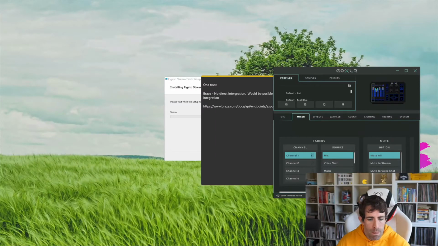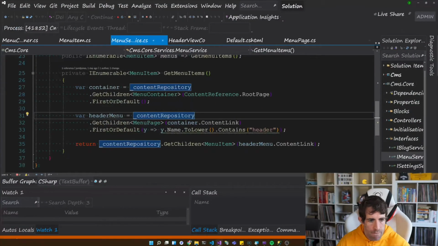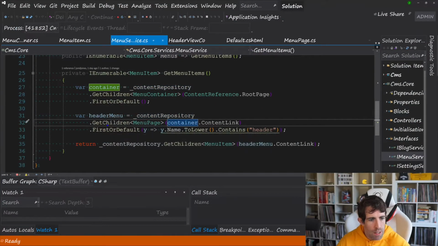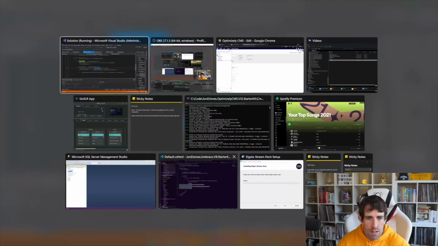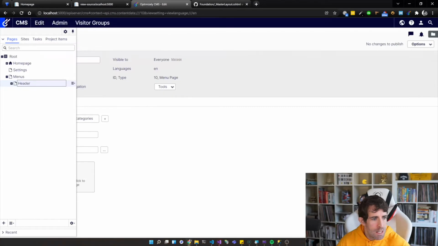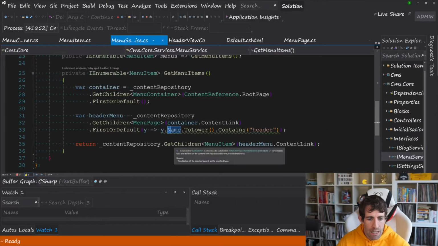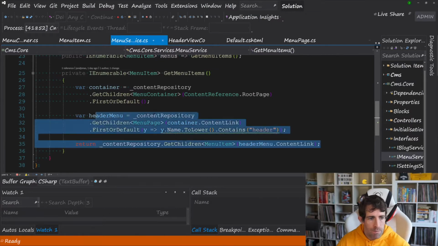Now from that piece of content, we can then do another GetChildren by menu page using the content link from the container that we've just got. And then I'm going to filter that by a menu which contains the word header. So using this code, you can see that we're going to get access to this. And then as soon as we have this, it's very easy for us to then get the children. And that's exactly what we're doing there, GetChildren menu items.